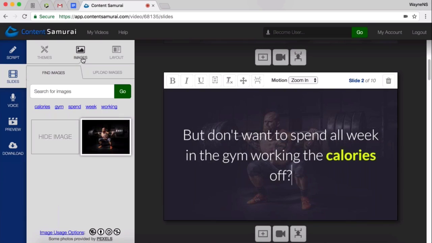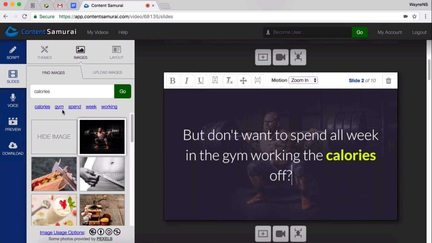And if you go to the images section here, oh, actually, I told a bit of a fib. It picked calories. Of course, it's highlighted as the most important word. And you can change the image if you want. So if you come up here and click calories as suggested, that would work. I could also click gym. But again, we haven't taken anything away. You can type in whatever you like.